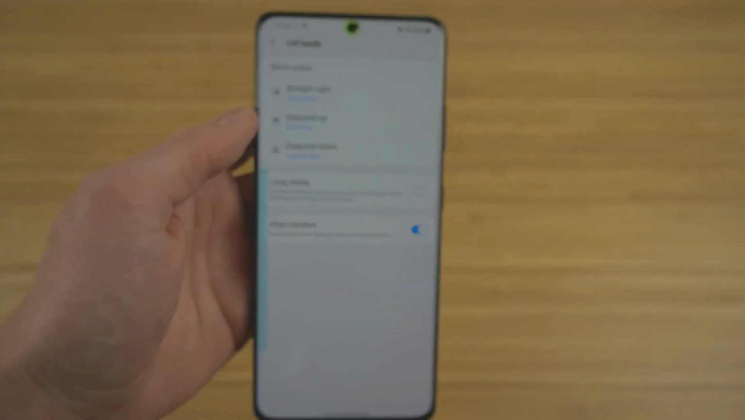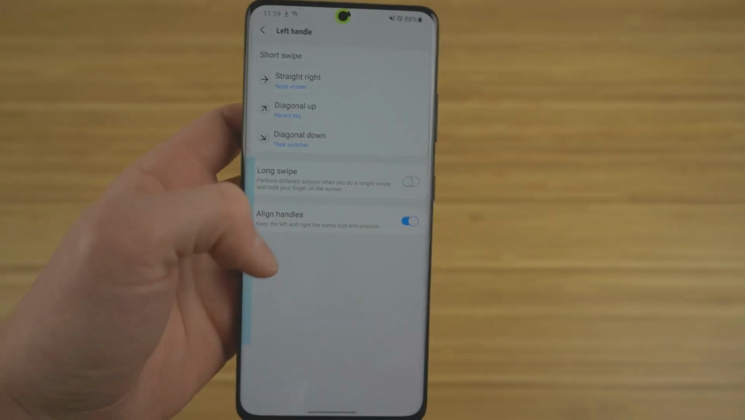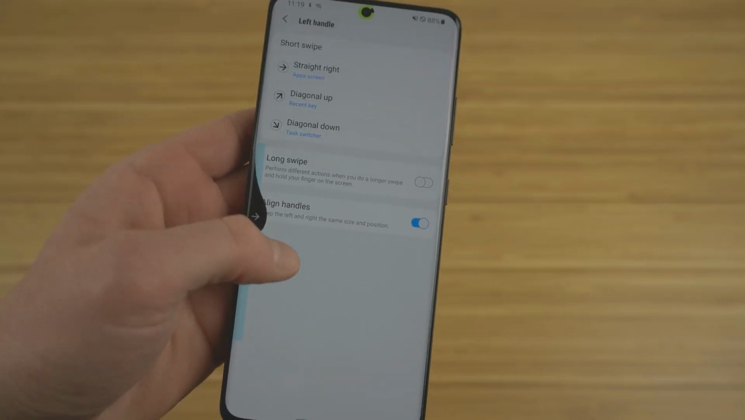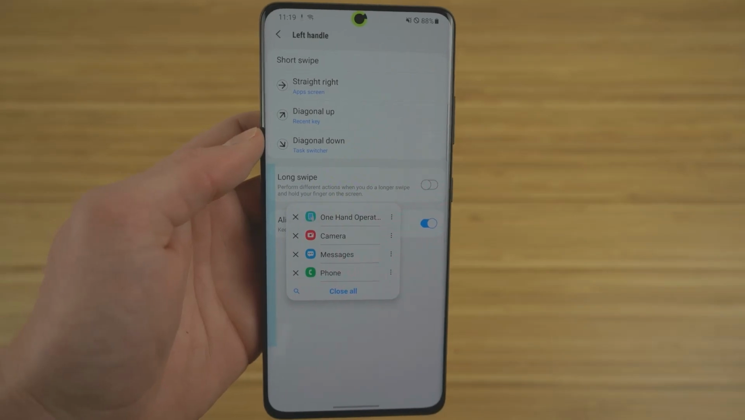I'm not going to show you guys all these, but just know that if you want to use one hand, the Galaxy is a large phone. It's hard to reach across it sometimes, so you have this arrow, and it makes it so much easier to utilize with this one-hand gesture operation.